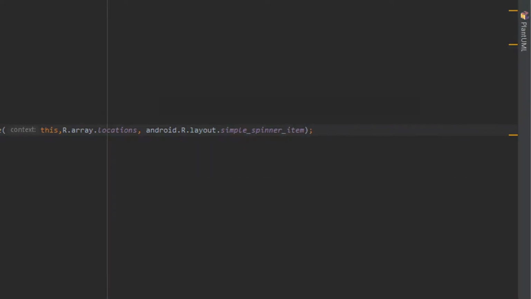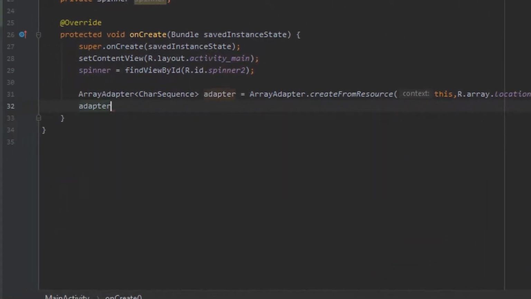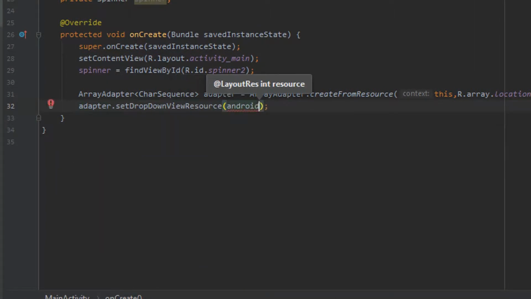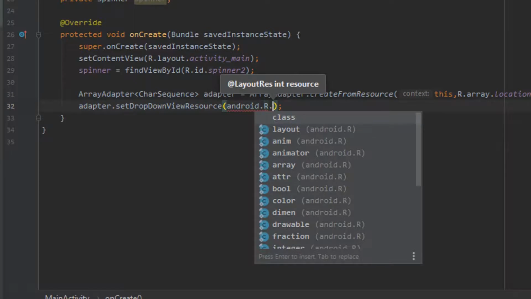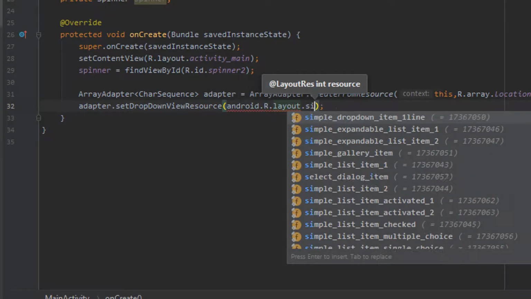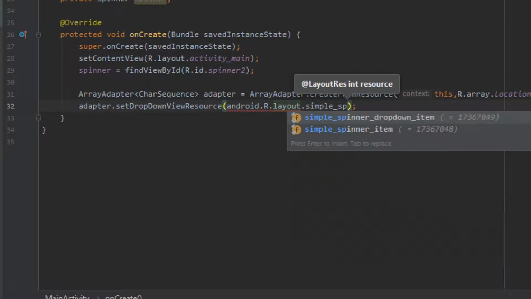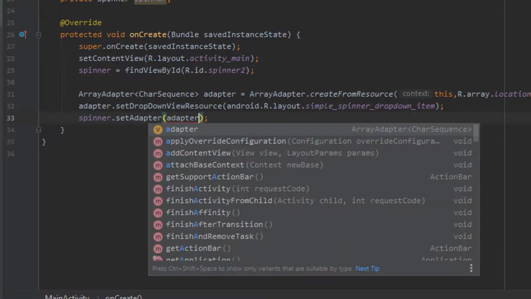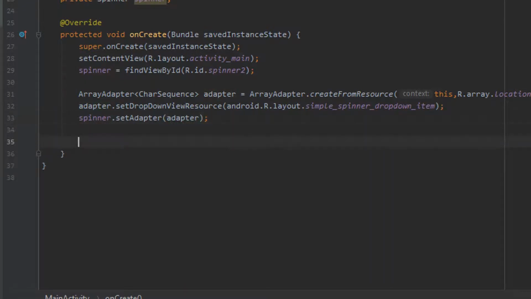And once that's done, we can actually set the resources for our spinner. So let's say adapter dot, and what we're looking for is setDropDownViewResource here. And then we're going to say android.R.layout, and we're looking for simple_spinner_dropdown_item. After that, we can say spinner.setAdapter, and we're going to pass in our adapter object here.